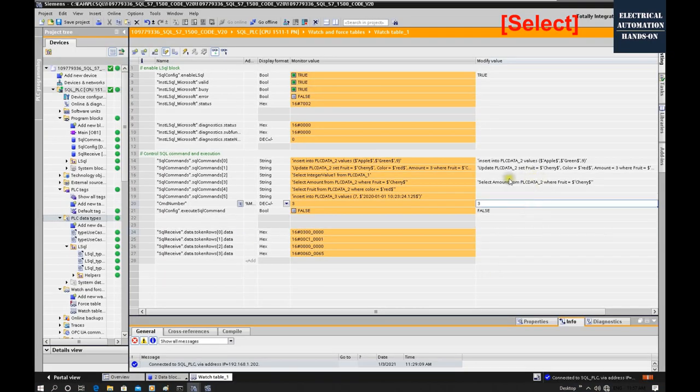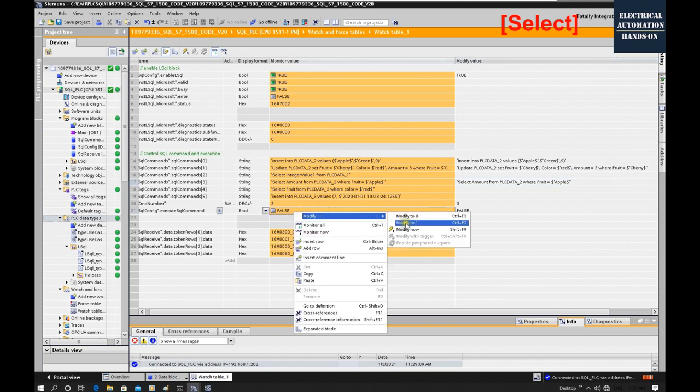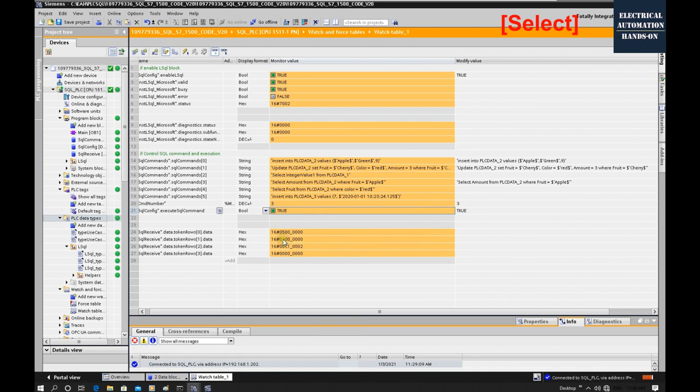Okay, so this time we still select the amount, but this time where fruit we will equal to apple. Okay, we will sort the apple. So transfer. And let's trigger. And watch carefully at here. So let's trigger. Boom, the number 5 and the number 9 will be returned. So if you have multiple lines, they will be returned from zero.